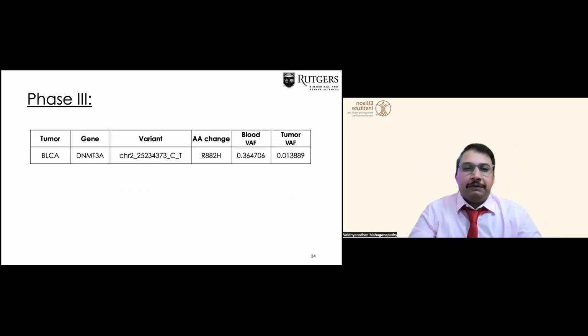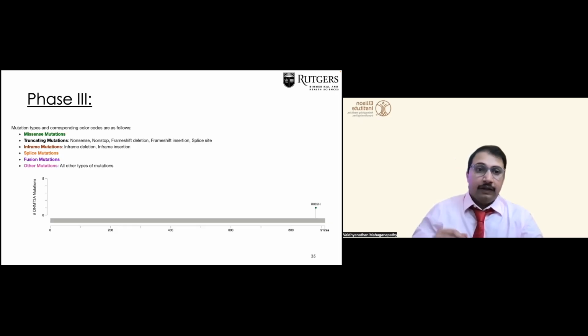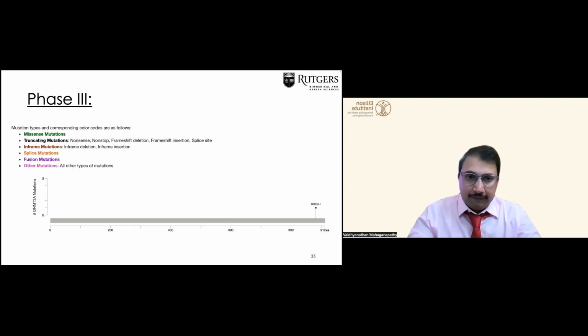So now let me bring it back to one mutation in particular, which is the R882H again. Here we are trying to see if we can detect that DNMT3A hotspot mutation in bladder cancer. And we actually see it in a sample, but also in the blood tumor pair too. In blood, it's a 36% allele frequency, really good, robust. And in tumor, less than 2%. Now, this is where that mutation is.